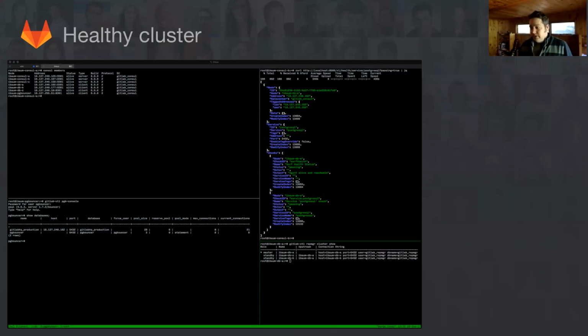So I'll start off. This is what a healthy cluster looks like. You can see in the upper left-hand pane the Consul cluster and all the different members. We've got 3 Consul servers, 3 database servers, and a PgBouncer server. The bottom left pane is the database in PgBouncer, where it's currently connecting to. You can see that the host matches the IP address of DBA in the Consul cluster, so that's the current master service.